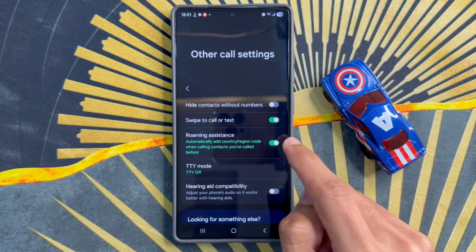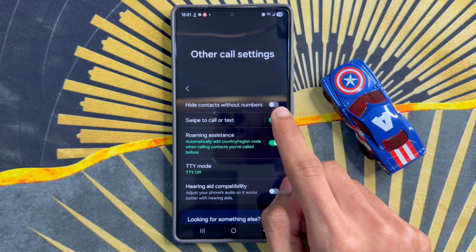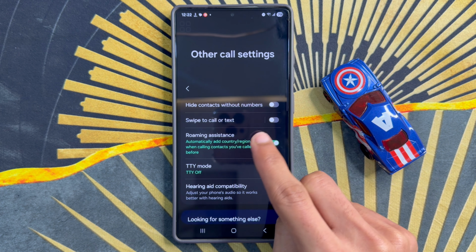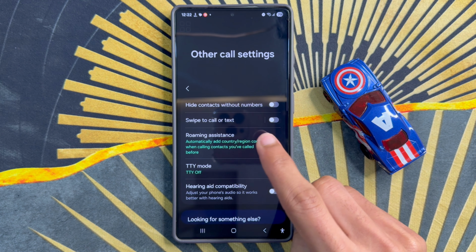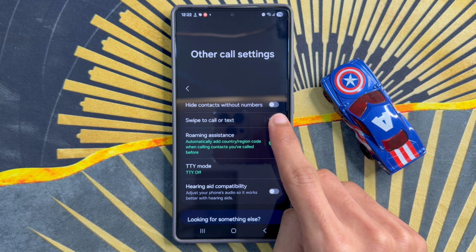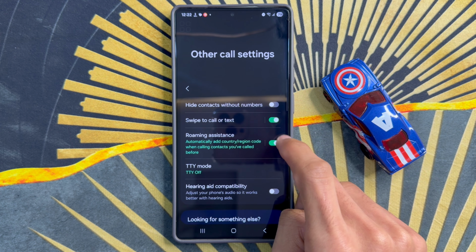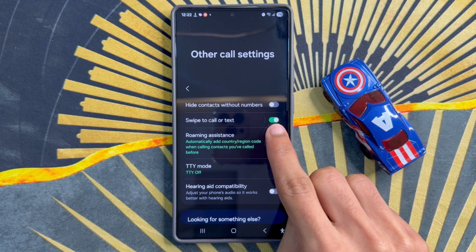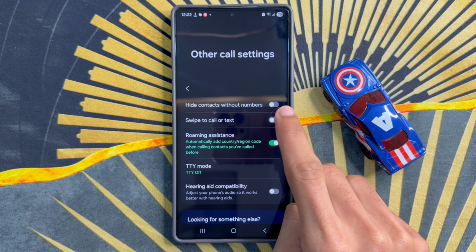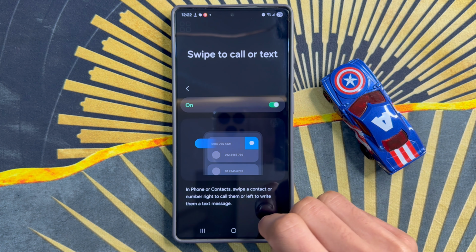So if you want to disable swipe to call or text, turn off this button. After you turn off this button, you will see swipe to call or text is disabled. If you want to enable swipe to call or text, turn on this button. After you turn on this button, you will see swipe to call or text is enabled. So you will enable or disable swipe to call or text from here.